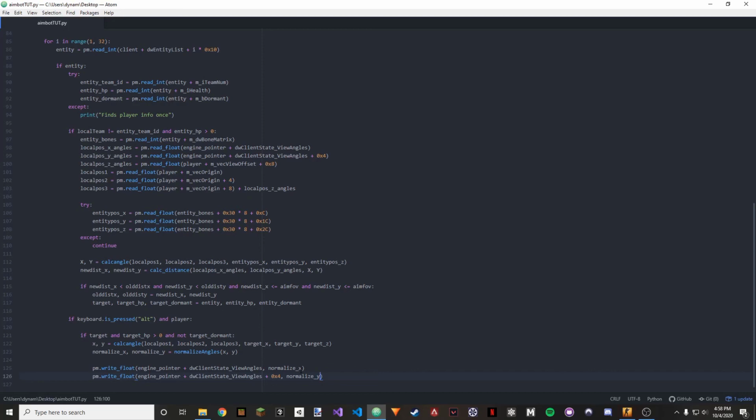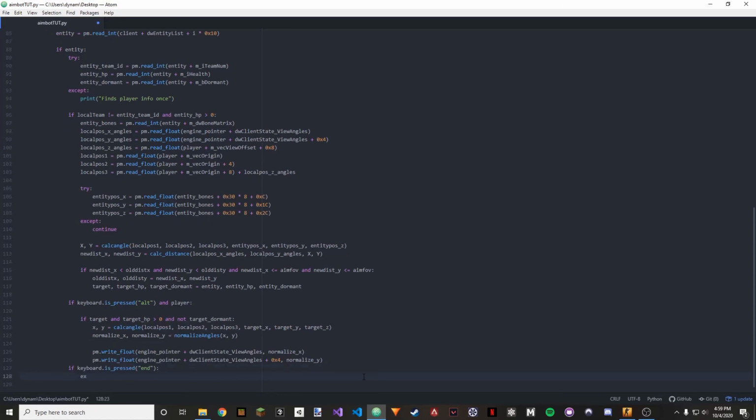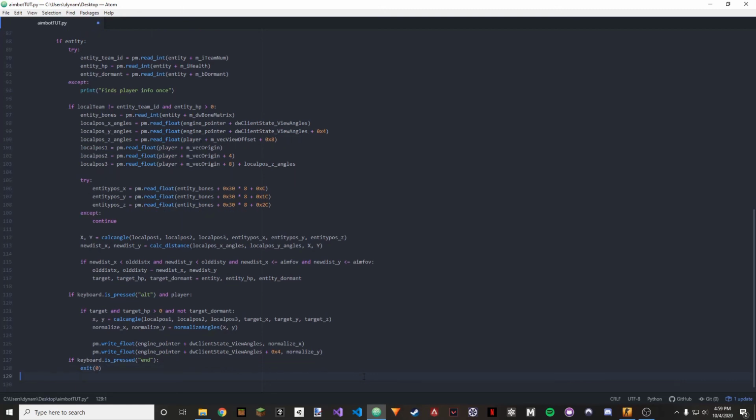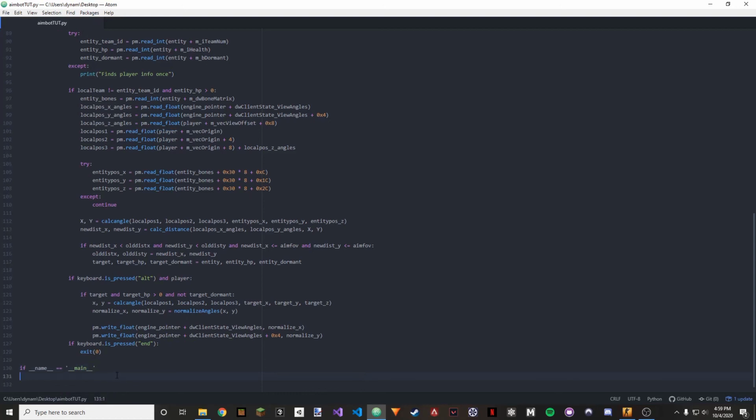And now we can just go in and make a kill key. So if keyboard.is_pressed end, then you just exit 0. And there we go. So now we're just going to do if __name__ equals __main__, and then main.